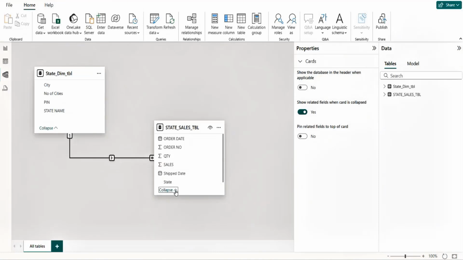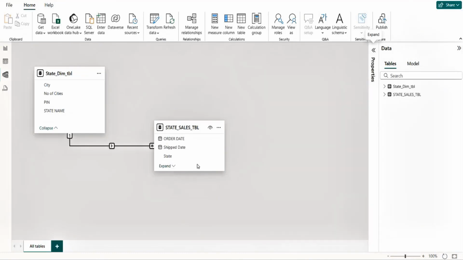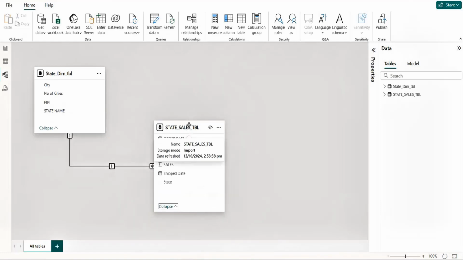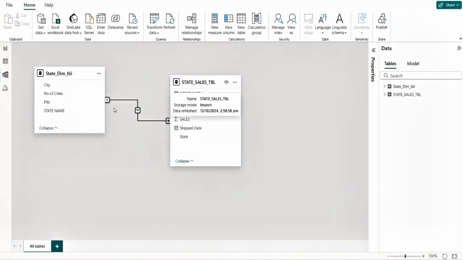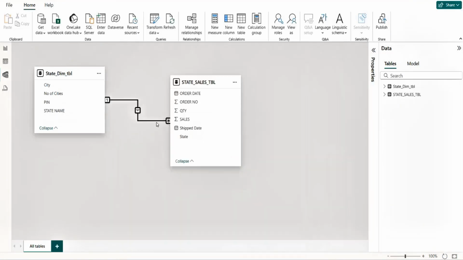You can also collapse these tables in case you have multiple tables and want a bit of space. You can expand or collapse from here also. And you can increase the height and the width of this table also, in case you want. If I double click on this, I can see how the relationship is created. 1 to many or many to 1, both are the same. Basically 1 to many is this and many to 1 is this, but they are the same.